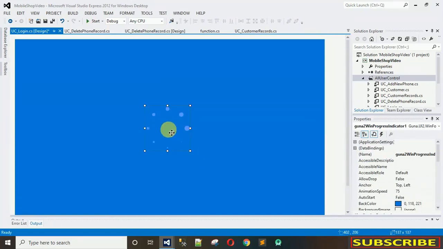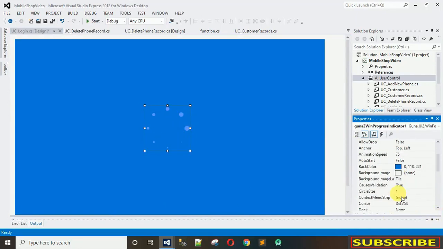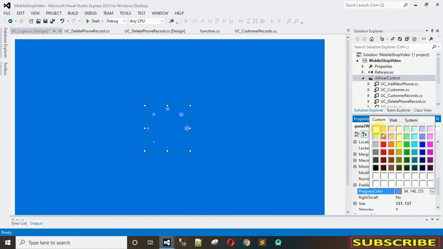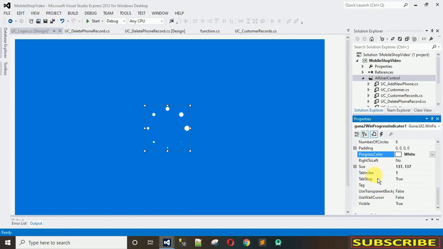Okay, so we have to change a few properties of this circular progress bar. Just select this and change the fore color, the progress color, to white. Here you can observe it's looking nice now. After this, we have to change one more thing, the circle radius, the circle size, from 1 to 2. And if you need, you can change it to 3 or up. Okay, so now it's also looking nice.